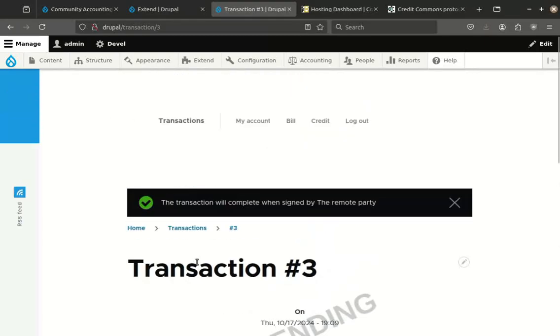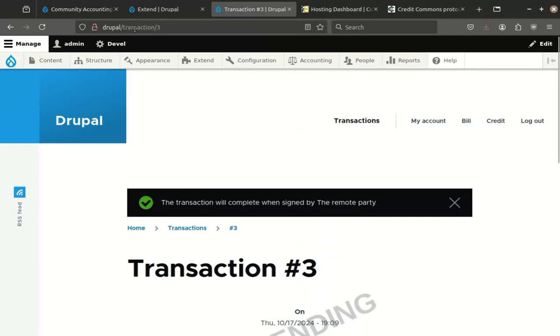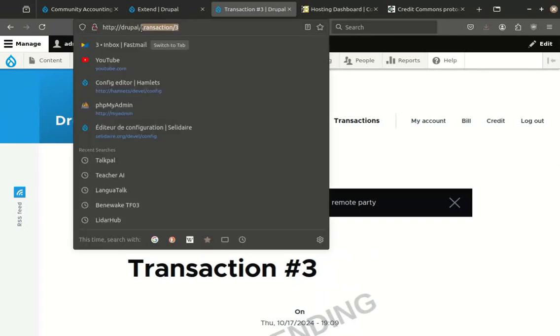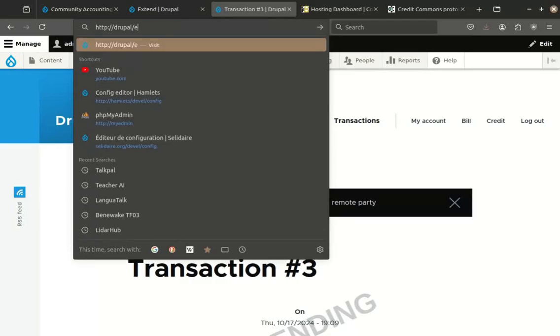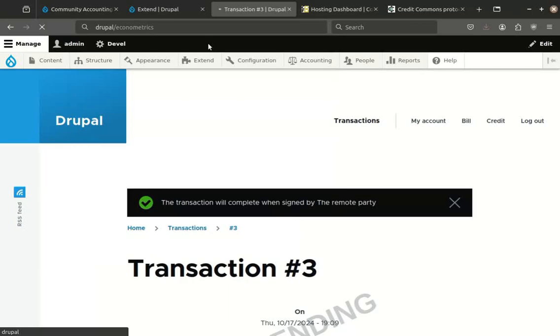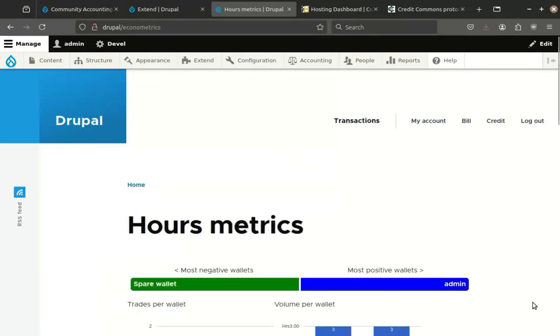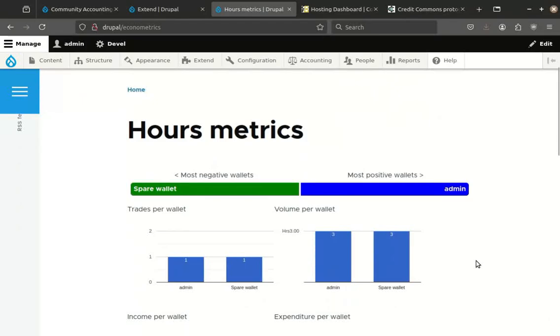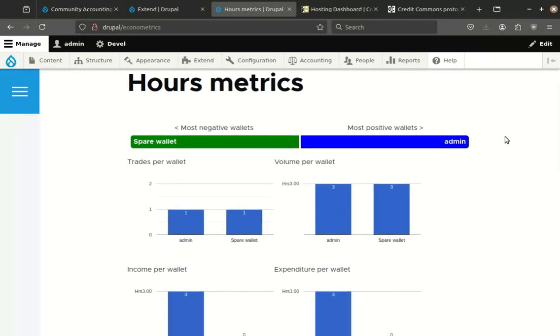And so let's look at the econometrics. Usually the account balances will link to the econometrics. And this page isn't very complete because we've only got one transaction in completed state, but that does enable you to see what the econometrics are all about.